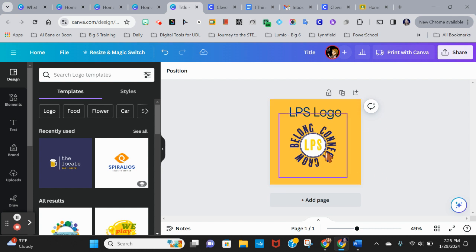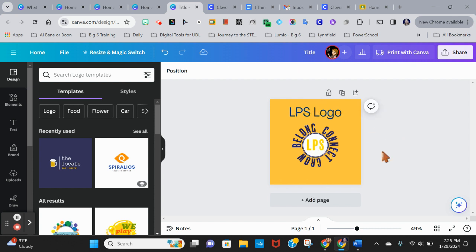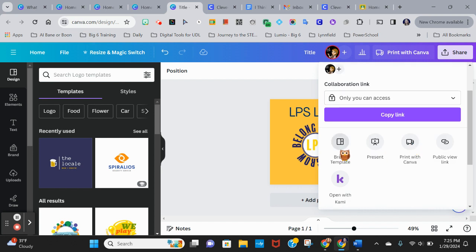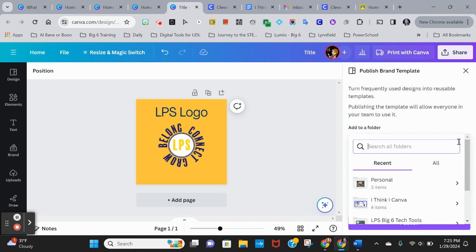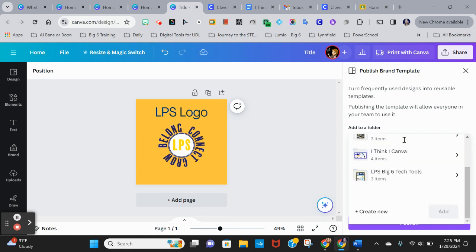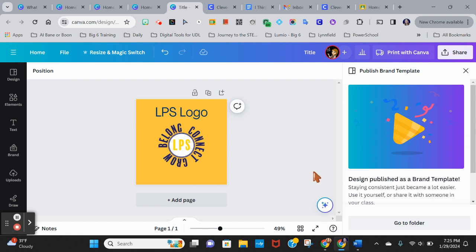If I wanted to add this as a template for others to use, like if you were creating a newsletter and you wanted others on your team to be able to use the template, you can actually share it and make it a brand template. When you make it a brand template, you're able to add it to a folder and publish it. So let me publish it to my projects. If I share that project with anyone else, this is going to be available for them to use. So let me go home and I can actually show you here.